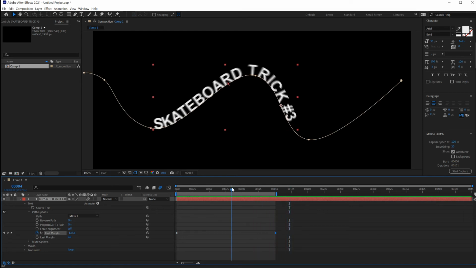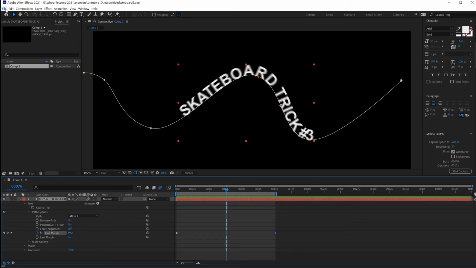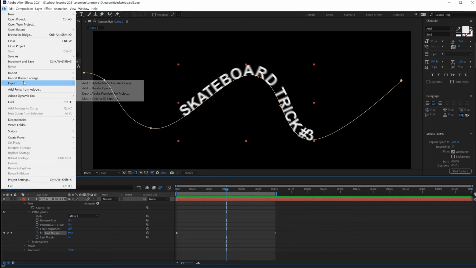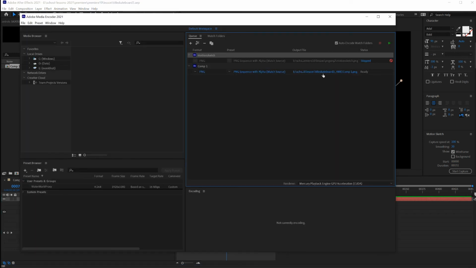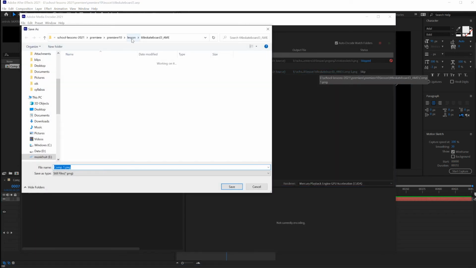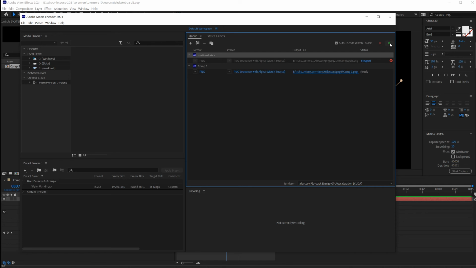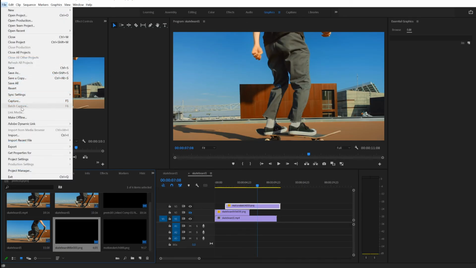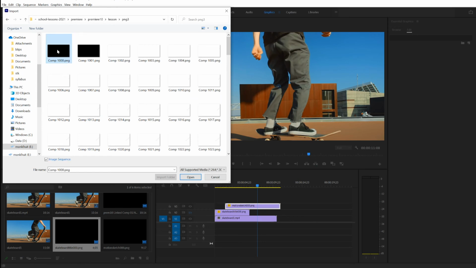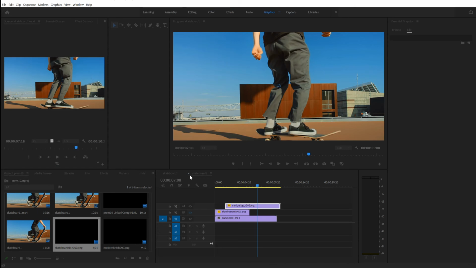And when you're all done playing with the graphics, render it out as a PNG sequence. File, export, add to media encoder, PNG sequence, alpha, pick a location, and then click render. Go to Premiere, File, Import, select the first frame of the PNG sequence, make sure it says Image Sequences, and click on Open.